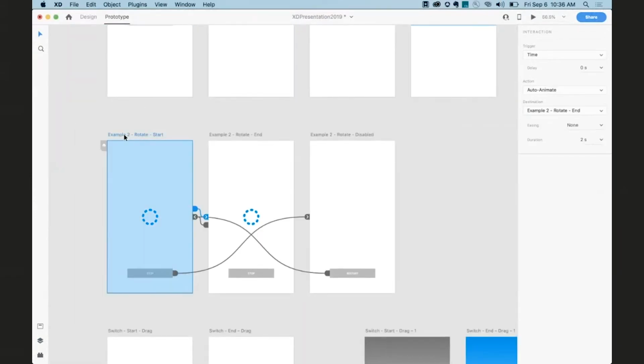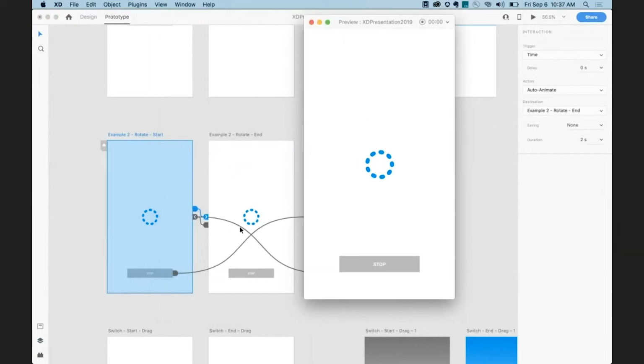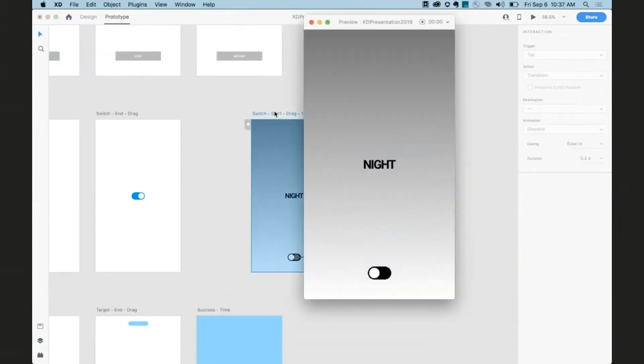I can also use time to go from one artboard to another, and the property that's changing here is rotation from 0 to 360, so I can use time and no easing, so it stays linear. And you can be creative with drag, like in this case. I can click and drag there, just 2 artboards.